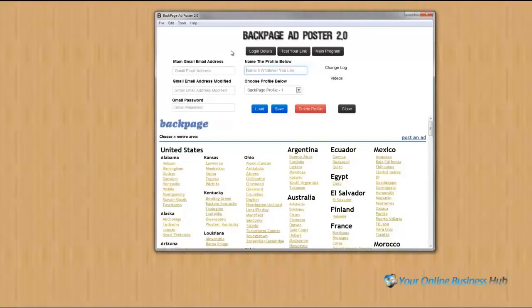Now, when you open up the software, this is exactly what you're going to see. You're going to see the interface, which is tied to the login details. So this is exactly what you'll see when the software comes up. This will allow you to put in your Gmail details, and over here where it says name the profile, to basically recall this information so that you don't have to continue to put it in time and time again. You can name this whatever you want to call it, and it will appear down here in the drop down.